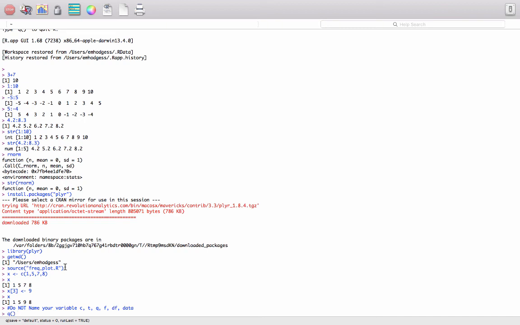Now, let me give you a little clue. Let's just say for argument you're on the school computer and you want to save it. You want to save it to a flash drive or something. So you want to save what's called the workspace. So you're going to put in save.image and you're going to say file equals, and you want to give it a good name. So you may want to say like maybe the date or something like that.